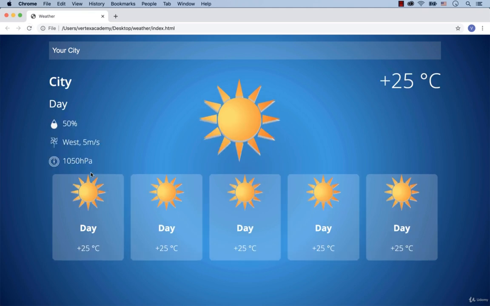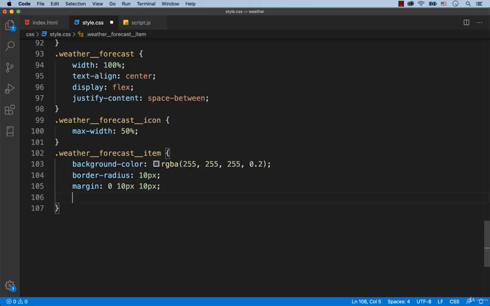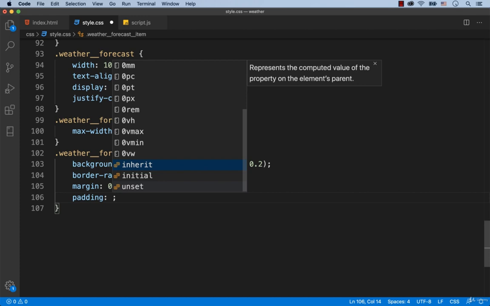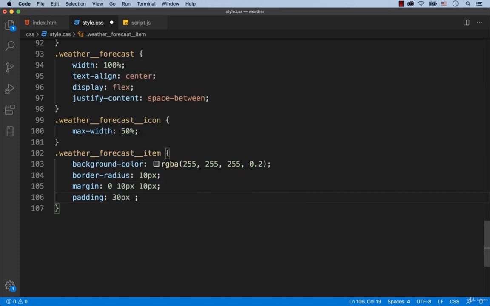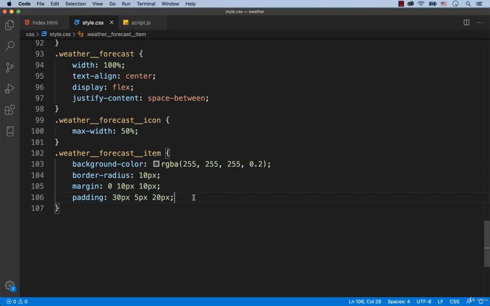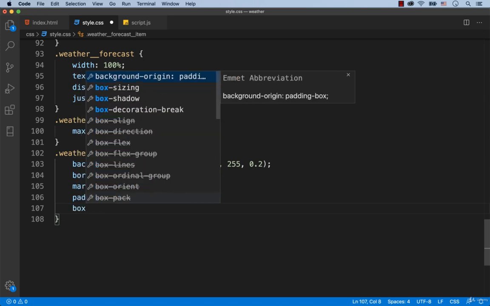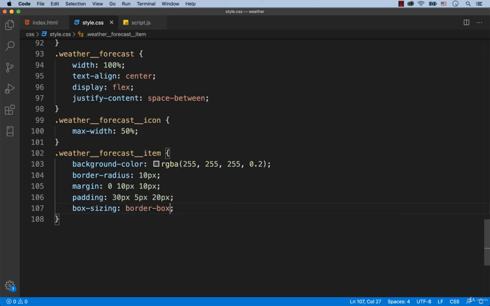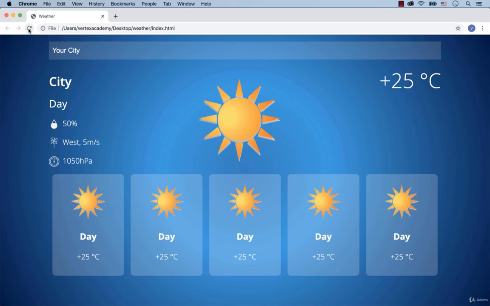This icon is too close to the upper edge. To fix this, let's add padding 30 pixels at the top, 5 pixels on the left and on the right, and 20 pixels at the bottom. Much better. We don't want the padding to be added to the size of the element. That's why we add box sizing border box. Alright, perfect. It looks as in the original.